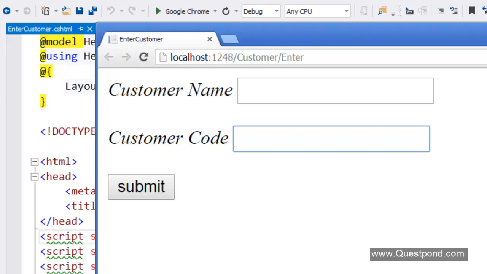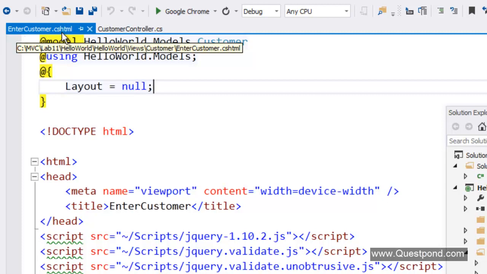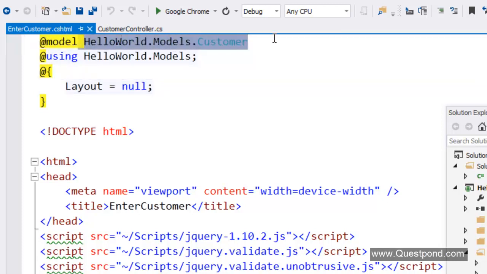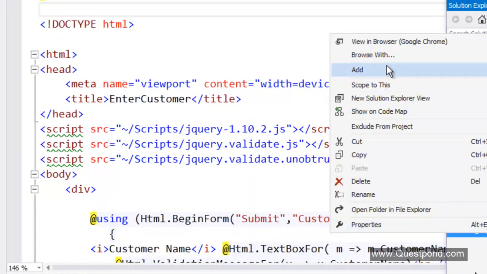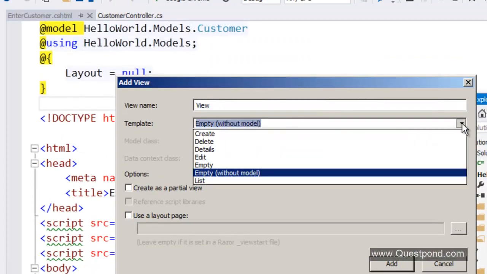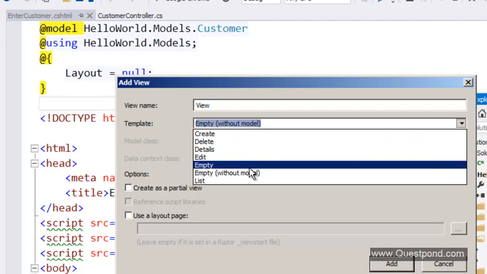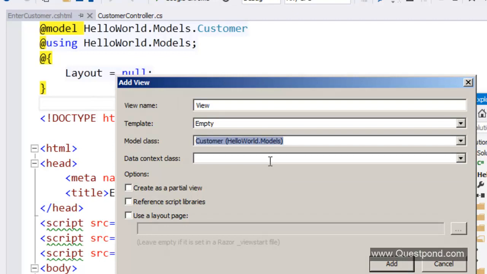Now, if you remember, this view was pointing towards the customer class. When we created it as a strongly typed view, it was pointing towards this customer class here. You can see at the top, this is my EnterCustomer.cshtml, and it is pointing towards the customer class. So in other words, when we added the view, very quickly to just revise, we added it as a strongly typed view and we selected the customer class here, right?